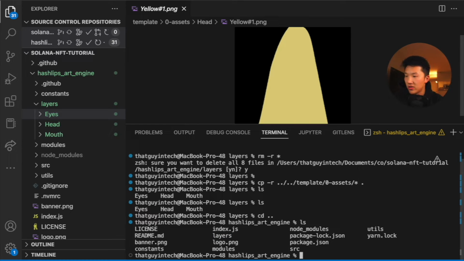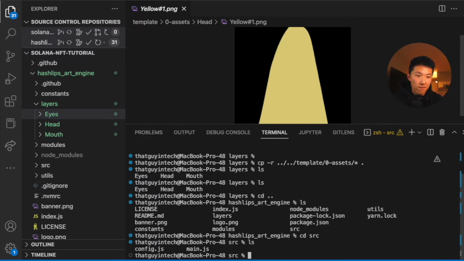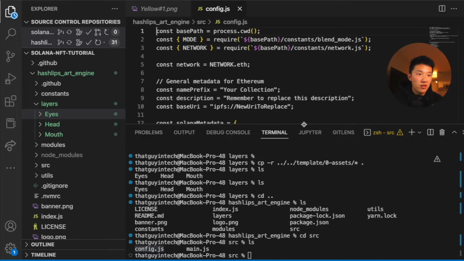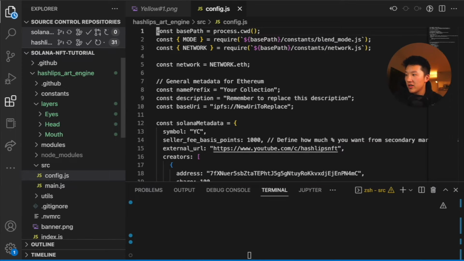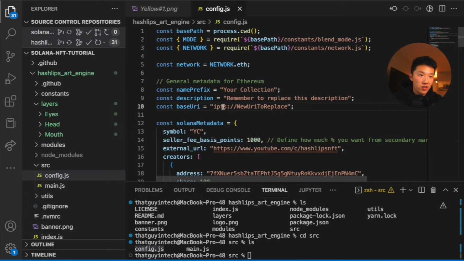and you should also be able to see config. It's inside the source folder. So let's cd into the source folder, and you can see the config. So let's open the config file. Okay, so a couple things we want to change here. We want to change the network.